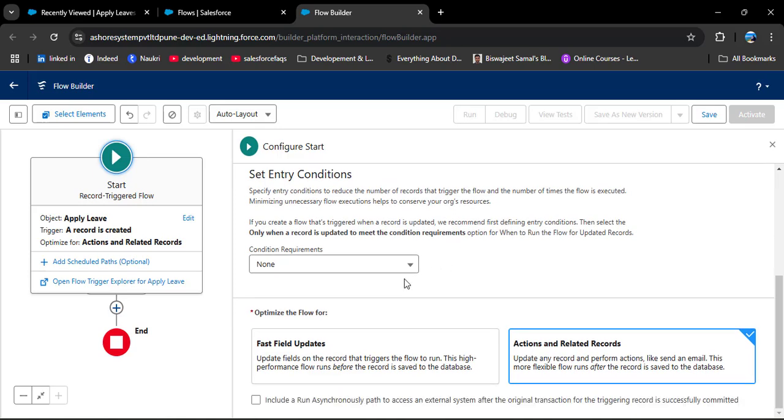In optimize the flow for, we need to select actions and related records, because we want to send an email. We use fast field updates whenever we want to change or update any field on the same object. Now simply close this one.